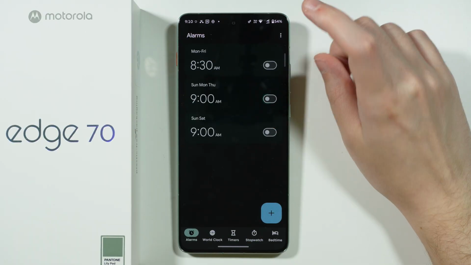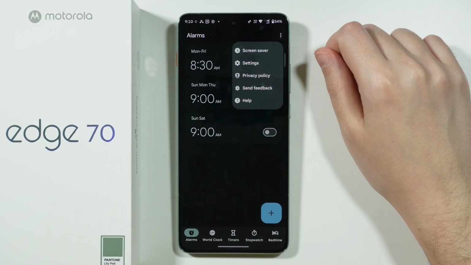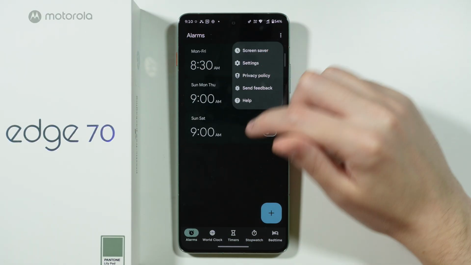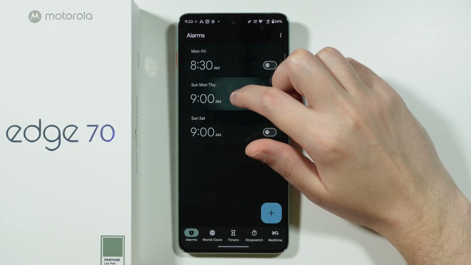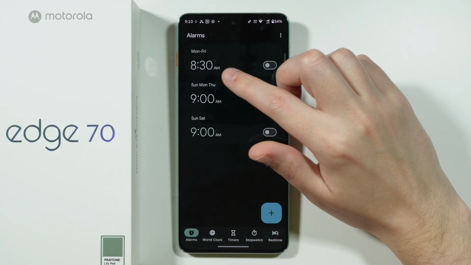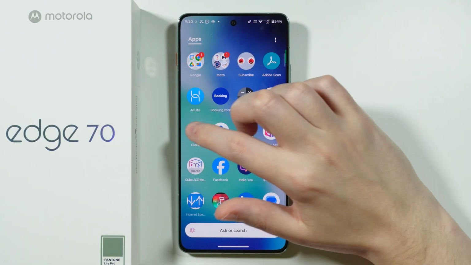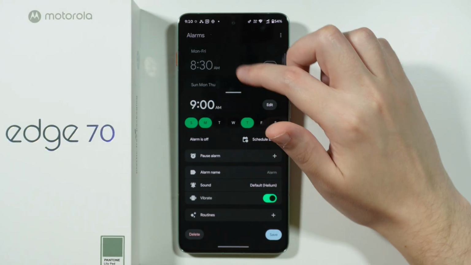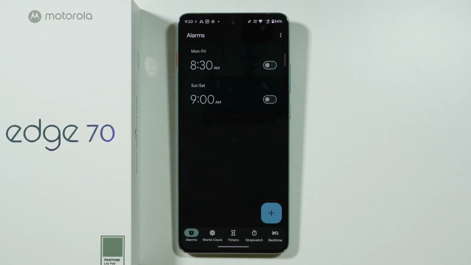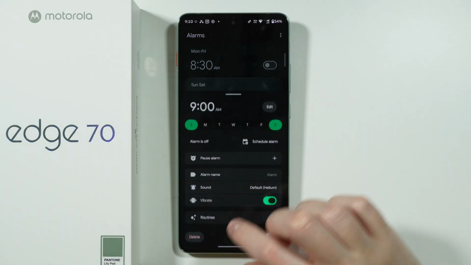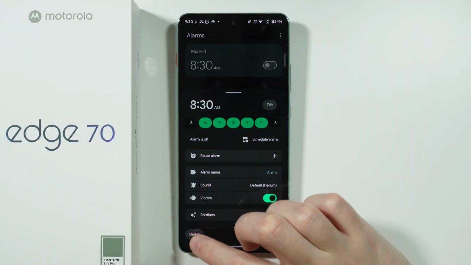And that's it. Oh, and by the way, you can tap on these three dots in the upper right corner, for example, in order to find some additional settings. You can press and hold your finger on the alarm, I believe, in order to... Okay, actually we cannot press and hold, my bad. What we can do is we can tap on the upper side in order to delete the alarm, for example. So if need to, you can of course also remove these alarms.